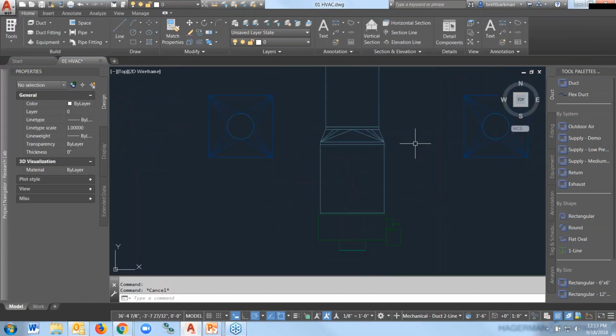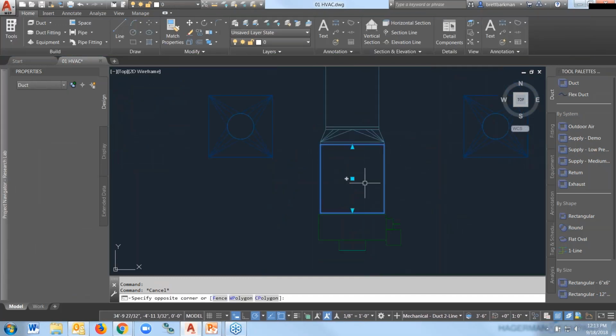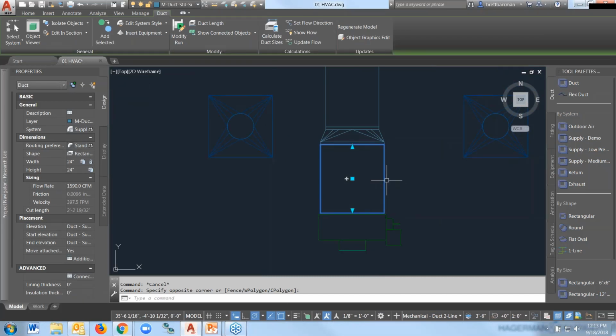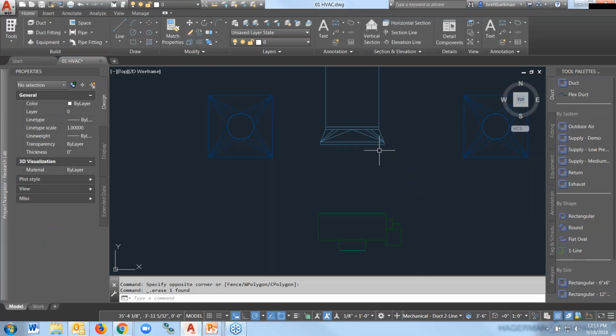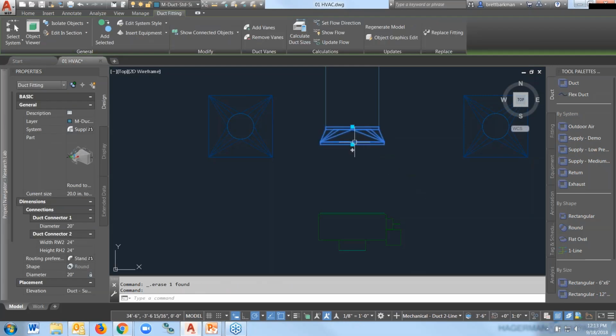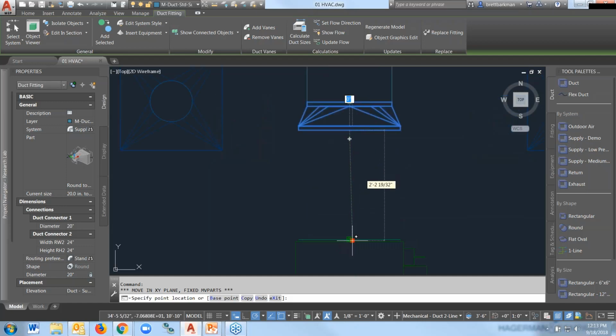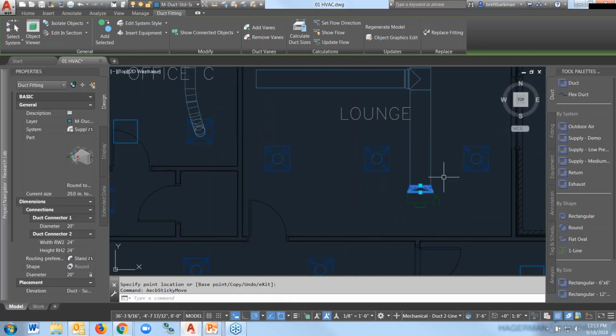Now, MEP did place a piece of duct right here in between that VAV box and the transition. I'm going to pretend I don't want that there, and I want the transition to be the first piece. So I'm just going to delete that piece and then select the transition and use one of the move grips to connect it back to the VAV box, and the software takes care of the rest.